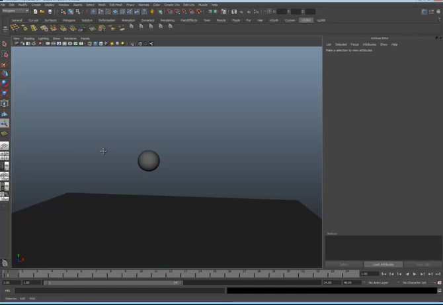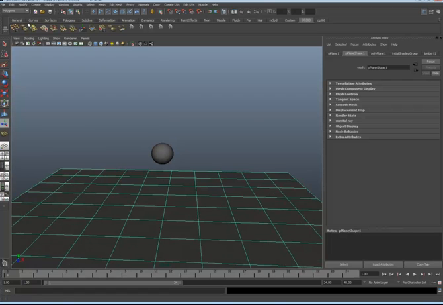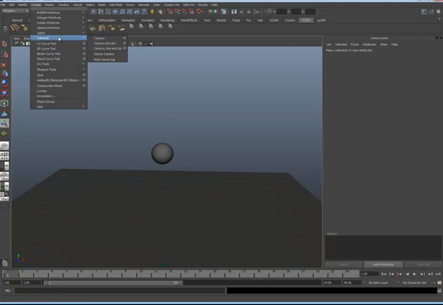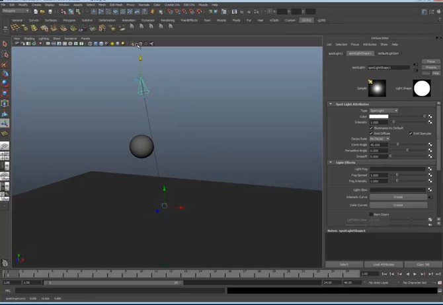This is the set: a sphere and a plane to work with the light. We're going to create a spotlight. I'm going to just place the light above the sphere, so the light will cast a shadow onto it.